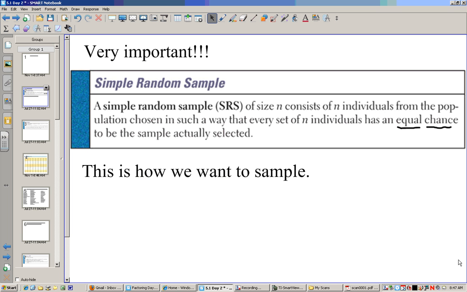So it says a simple random sample of size n consisting of n individuals from a population chosen in such a way that every set of n individuals has an equal chance to be the sample actually selected. So any set of n individuals would have an equal chance of being selected. This is how we want to sample for most of the rest of the year, because a lot of the math that we learn in AP statistics has a condition that it does come from a simple random sample.